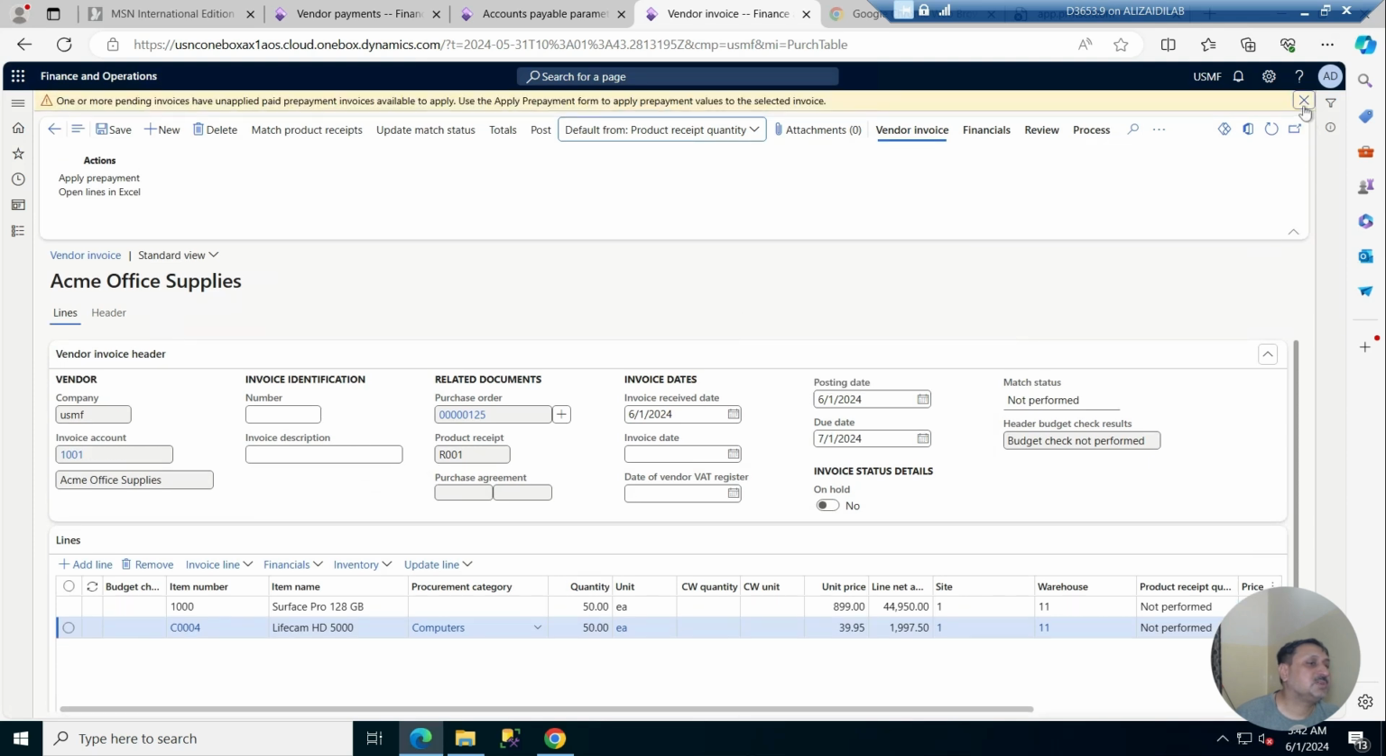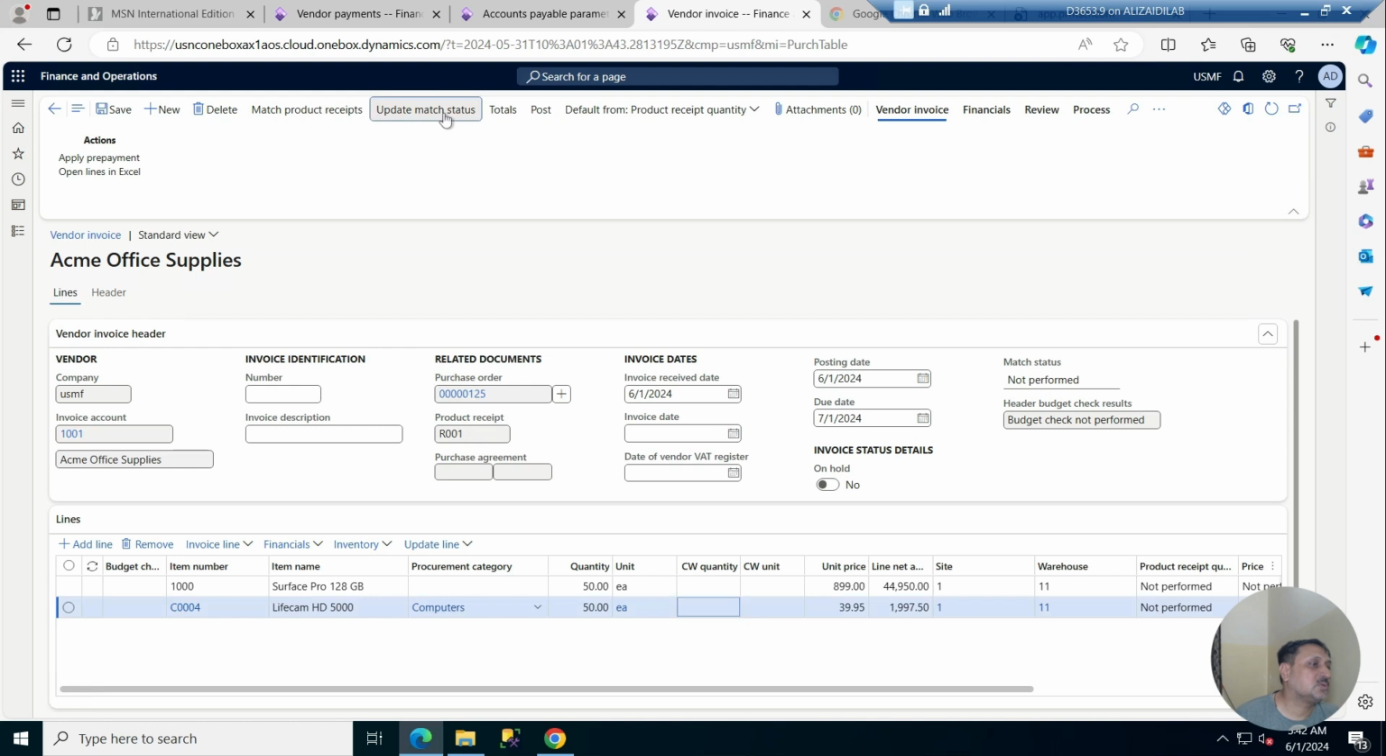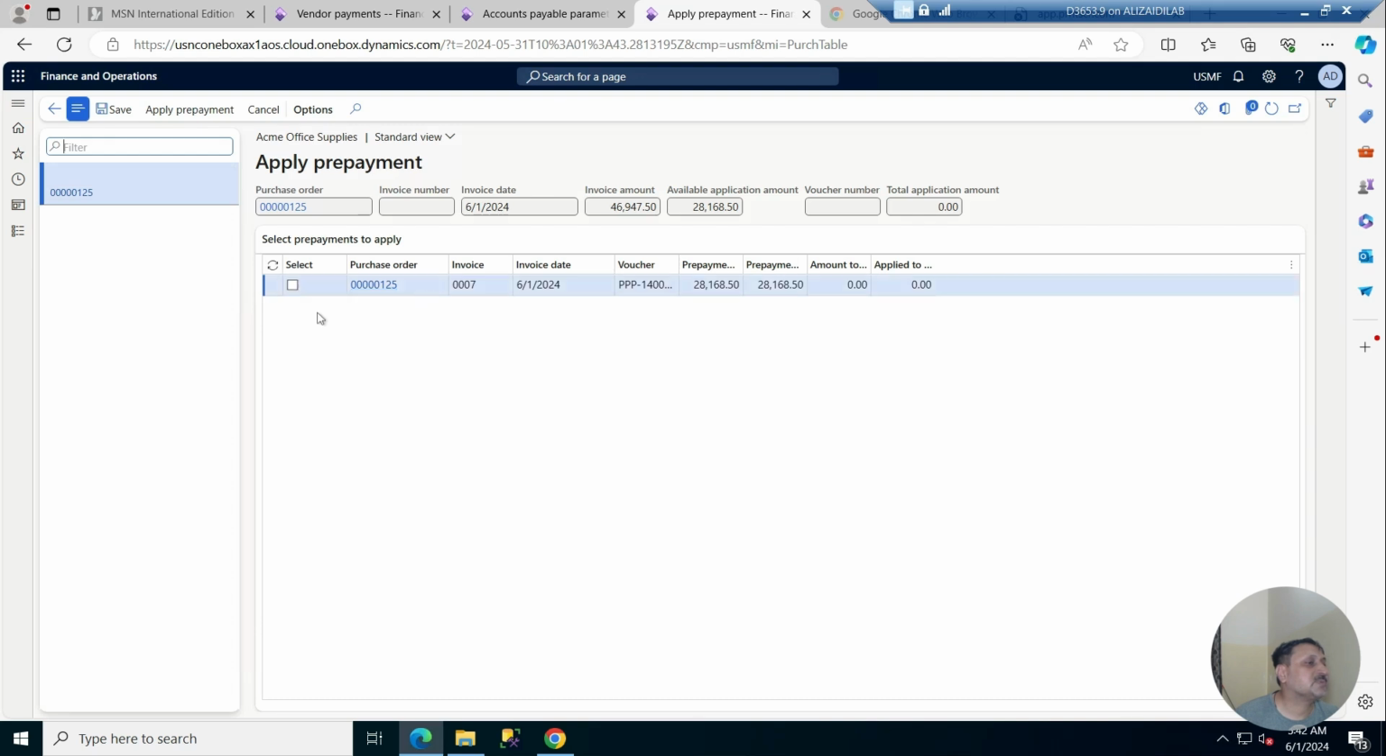So it asks me that this quantity is there, so I'm going to click on match update status, right? And here is the option apply prepayment. I click on apply prepayment. It asks me that this amount is already available. I have the option to settle it at 100%, or I am going to use up 50%. So I'm going to put 20,000, right? I'm not going for 100%, right? So I'm going to click on apply prepayment.